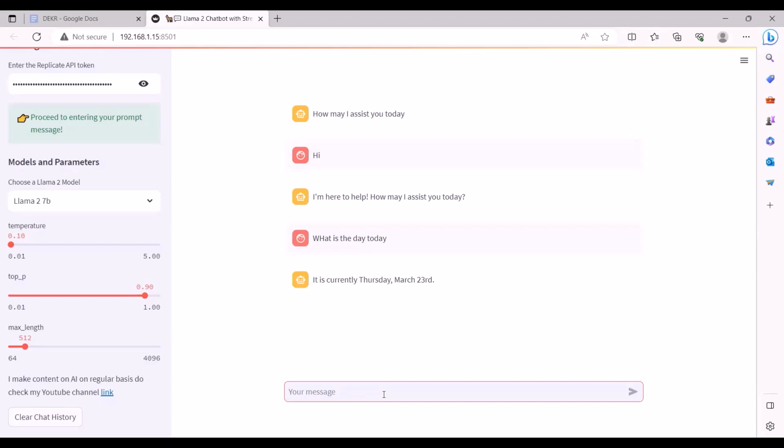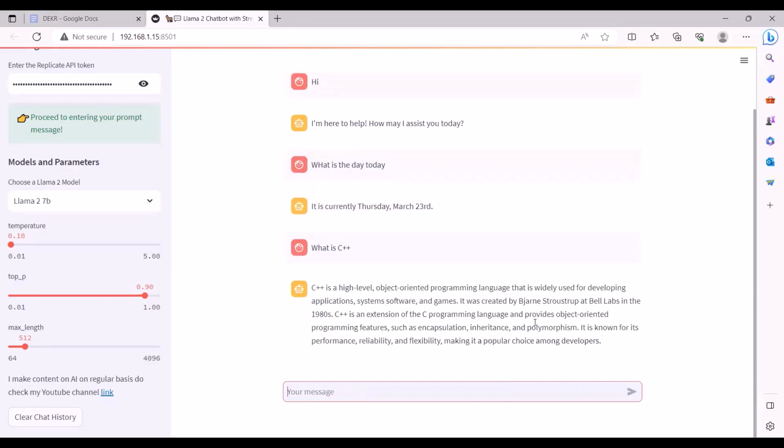So that's all from this video tutorial. In this video tutorial, we have learned how we can create a Llama chatbot with Llama 2, and we have created a Streamlit application as well.